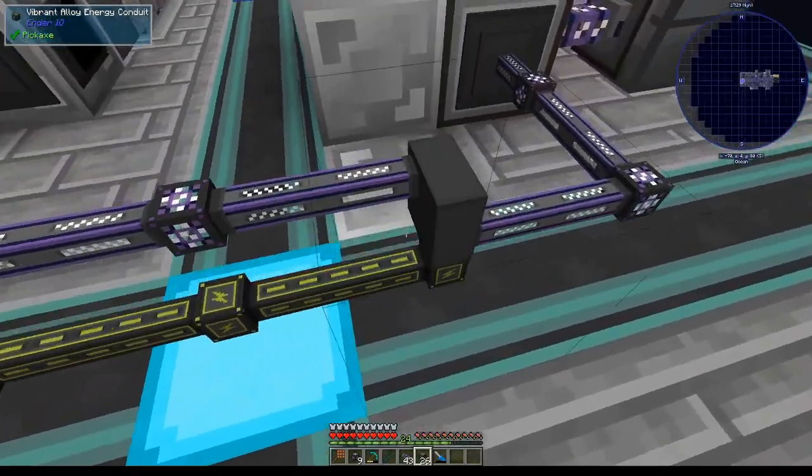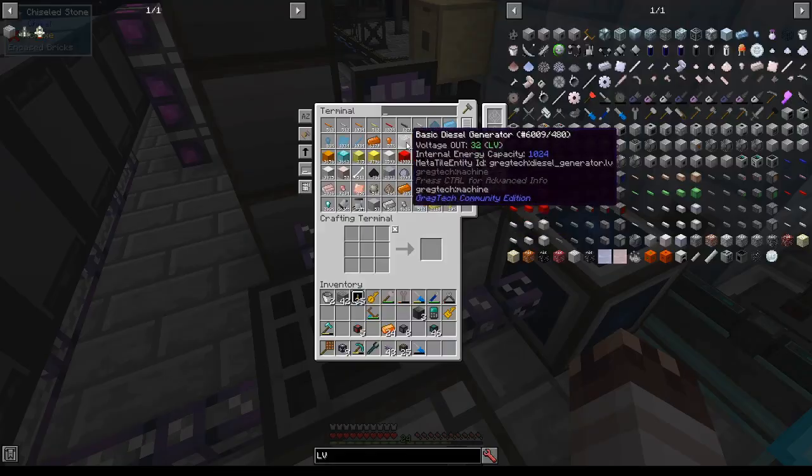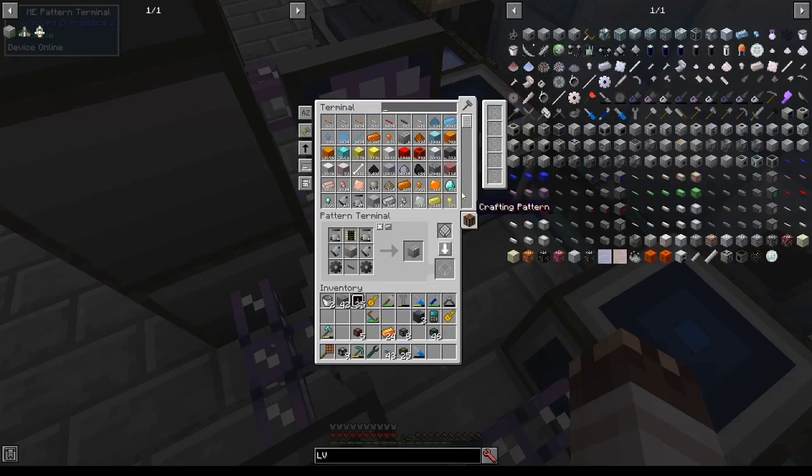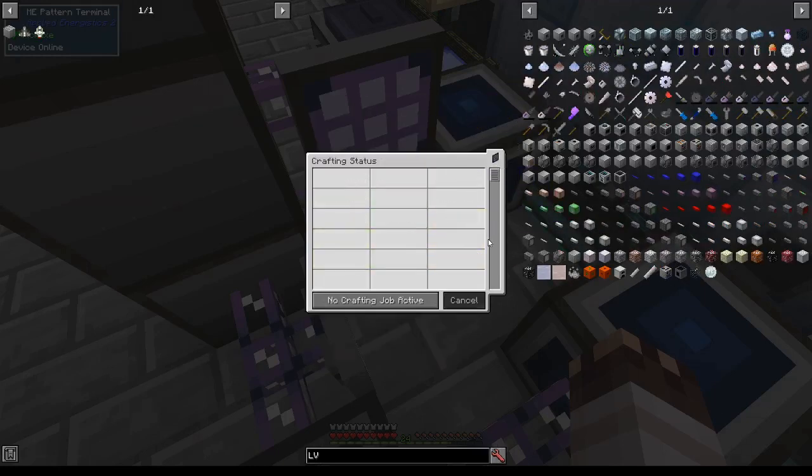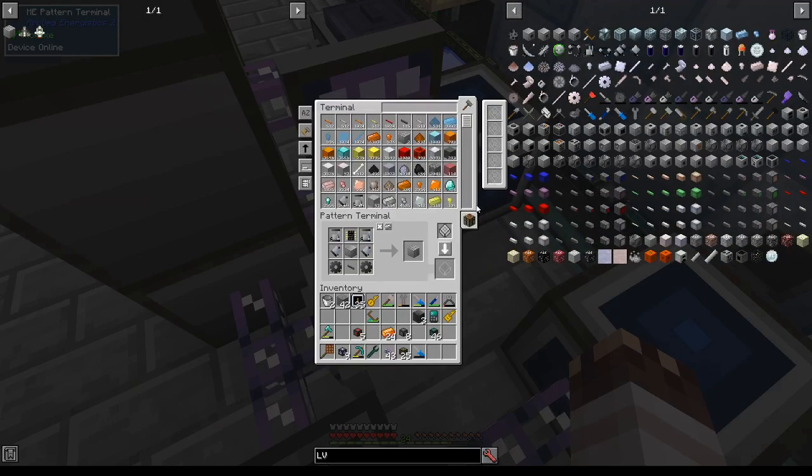And I also need to power them. Oh, there you go, diesel generator's done. Let's make another one and watch it from the crafting status menu. Oh, so fast, that's how I like it.